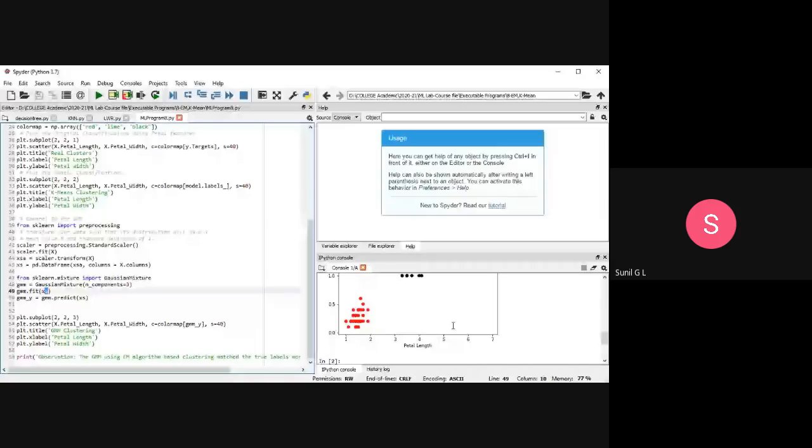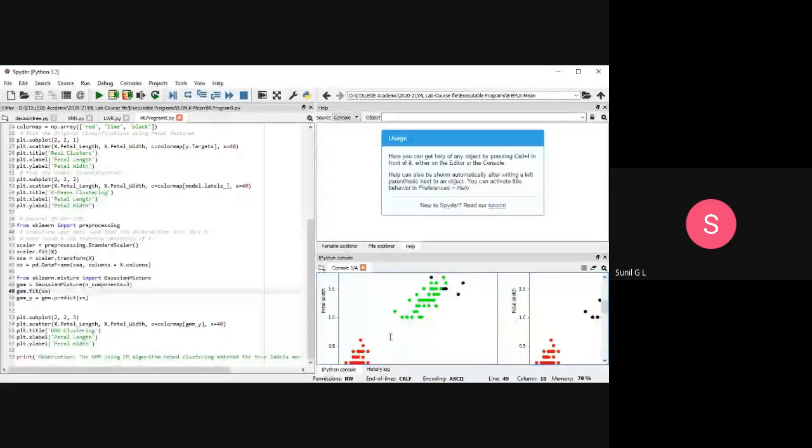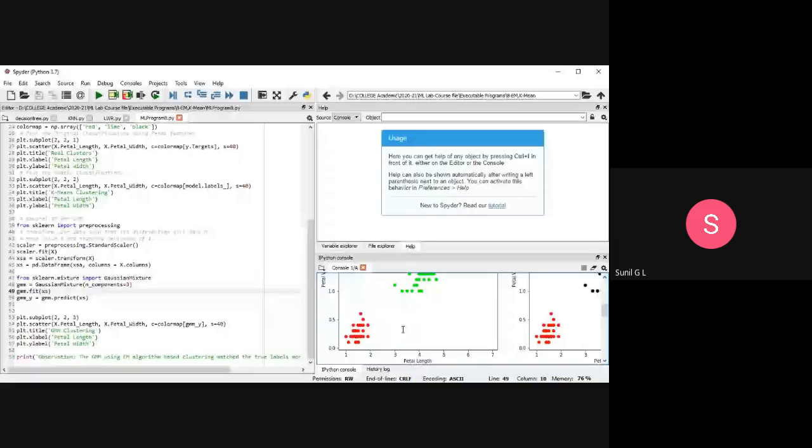So this is the real cluster. See here, the name is real cluster. The data is distributed, and we are giving Virginica, versicolor, and setosa different colors: red, lime, black. So these are the different colors. This is the real cluster, based on petal length and petal width, where we are making the cluster.